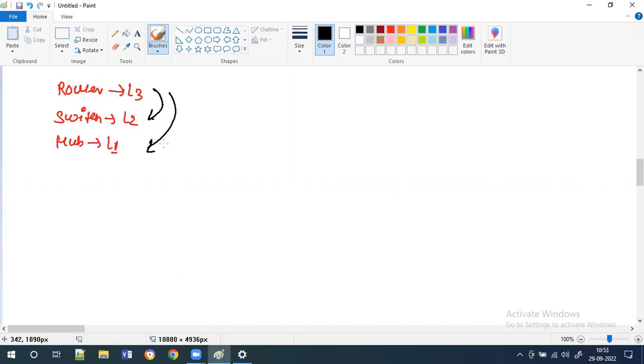If I talk about the switch, it will perform layer 2 and layer 1, right? So router means layer 3. The router will perform the layer 3 function, and also perform the lower layer device functions, layer 2 and layer 1. But the switch cannot perform the layer 3 function, but the switch can perform the layer 1 function and its own function, right?